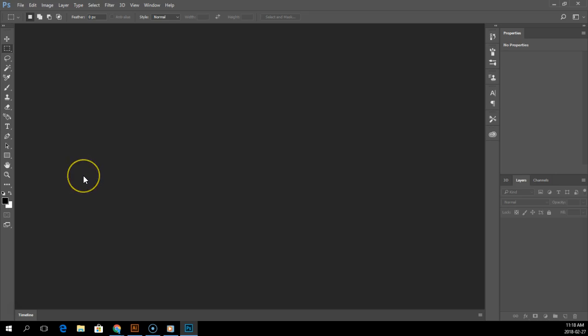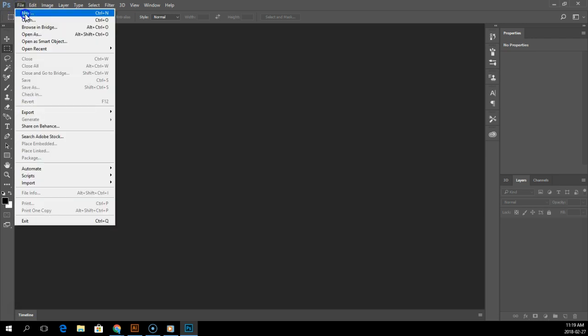Okay, this is just going to give you a general introduction into Photoshop and some of the common problems that students have had in the past. I just want to give you methods for resolving them. So when you first come into Photoshop, this is the way it should look when you get into the program.